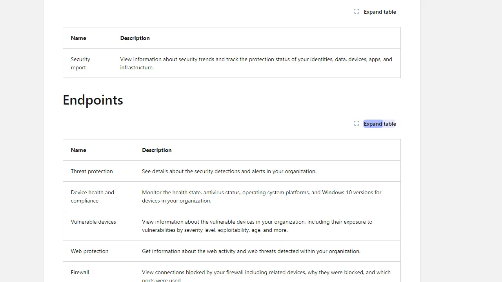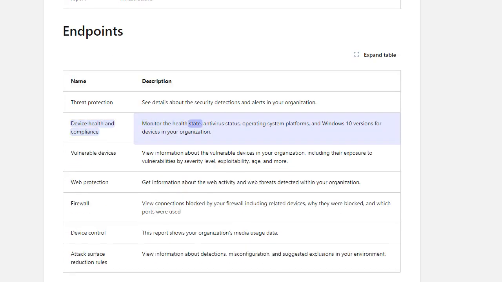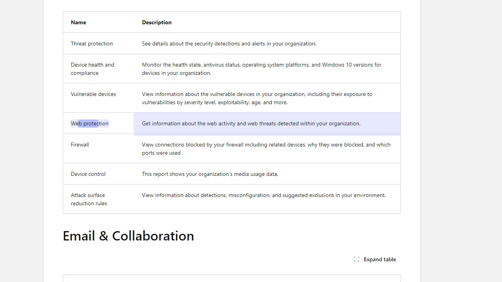Endpoints. Name, Description. Threat Protection: See details about the security detections and alerts in your organization. Device Health and Compliance: Monitor the health state, antivirus status, operating system platforms, and Windows 10 versions for devices in your organization. Vulnerable devices: View information about the vulnerable devices in your organization, including their exposure to vulnerabilities by severity level, exploitability, age, and more. Web protection: Get information about the web activity and web threats detected within your organization.